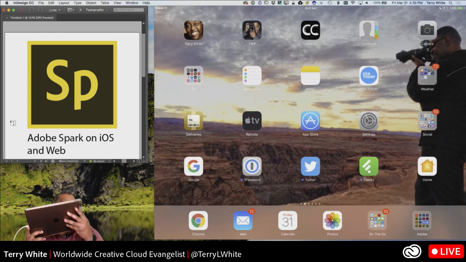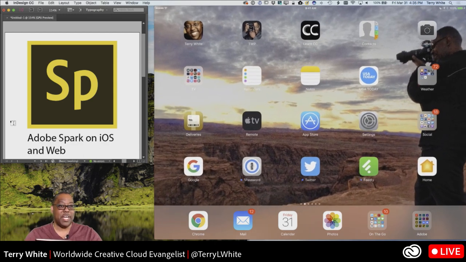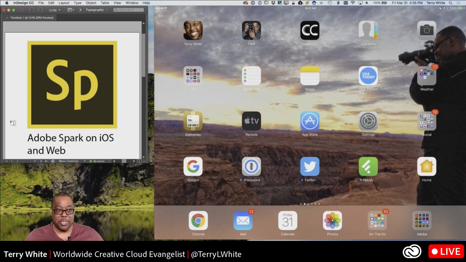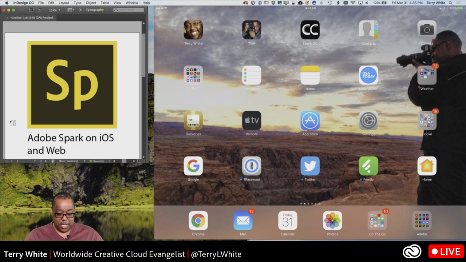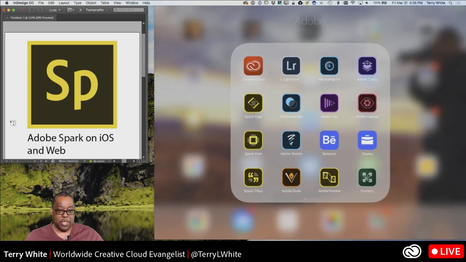I'm gonna use this on an iPad Pro that I've got going here, and you should be able to see the iPad Pro in the upper right-hand corner. And with the iPad Pro, I'm gonna go into my Adobe folder, and in my Adobe folder, I've got the two apps we're going to be using. We're going to start off with Adobe Spark Post.